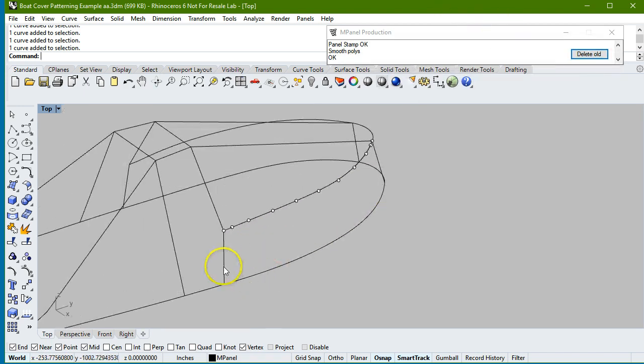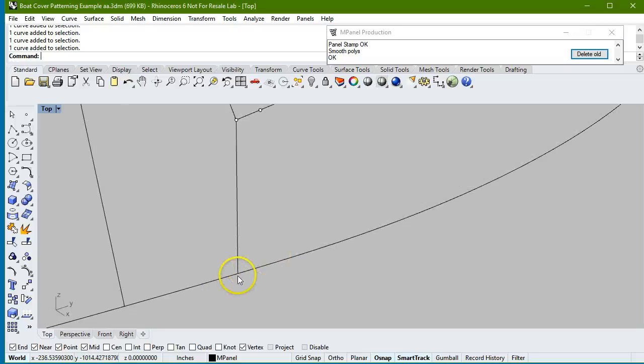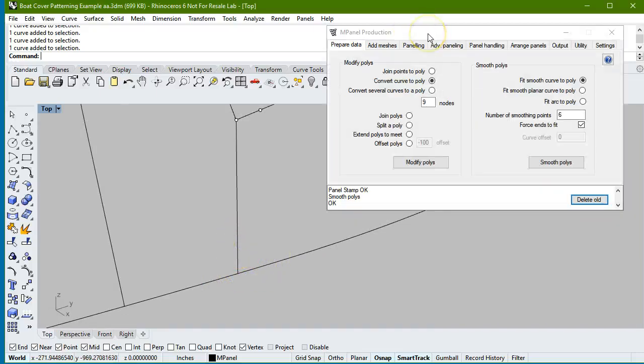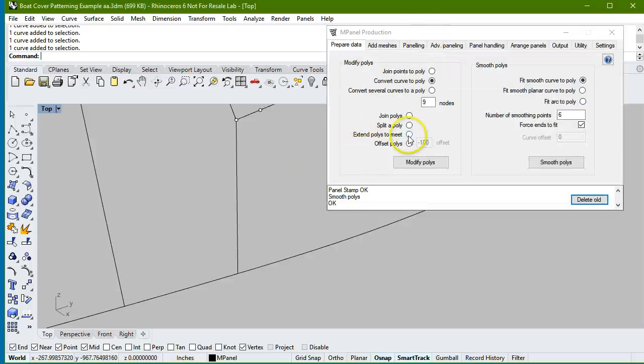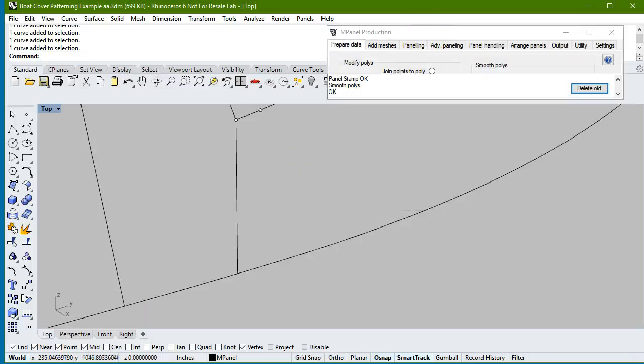There's a specific situation where with measuring equipment you may not be able to get into a tight corner, a corner perhaps like this. You may have to stop just here and just here, and there's a useful tool in the data preparation here to extend polys to meet.